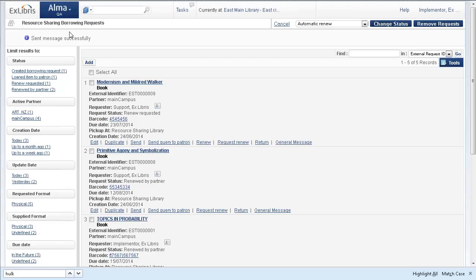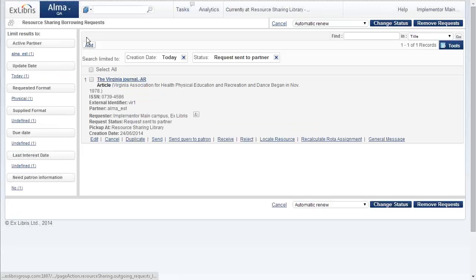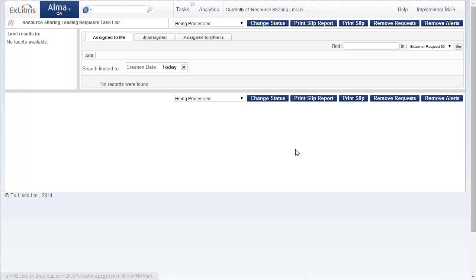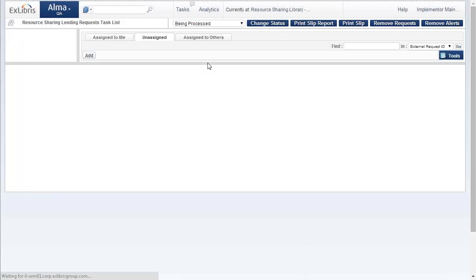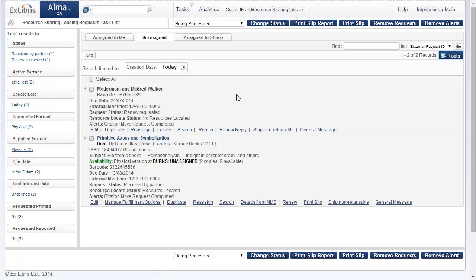So let's see what happens now on the lender side after we've sent the renewal request. Let's go into the lender. Lending requests. Okay, here we are on the lender side, and we can see that on the lender side the status has changed to renew requested. So we have here two options, renew and renew reply. In this case, because we've received the request from the borrower, we want to select renew reply because we want the borrower to receive the response to their request.